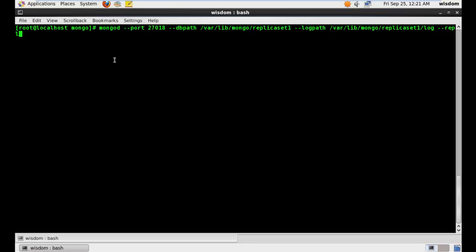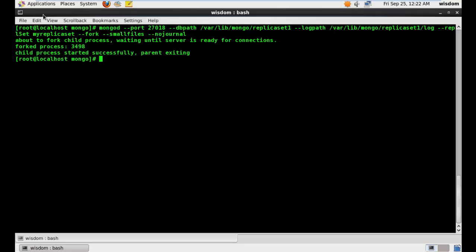Then we'll say that even this one belongs to the replica set named my replica set. Now just keep in mind one thing, that this name should be the same for all the servers that you want to include in one replica set. So you should tell them that you all are a part of one replica set by name my replica set. Next again we'll say fork, small files and no journal. So again, it says that a new process has been started with the process ID 3498 and the child process has started successfully.